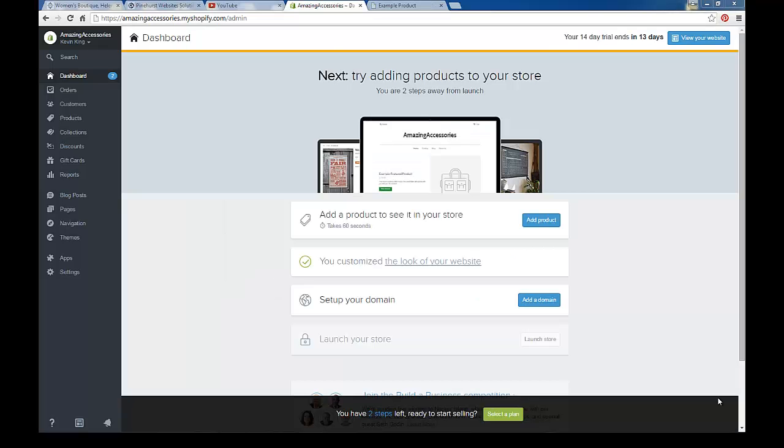Okay, welcome to the admin. This is the back end of your Shopify store. So this is where you'll make all the changes, and you'll put in all the administrative things on your side, and you'll build your store in here. And it's very simple to work with.